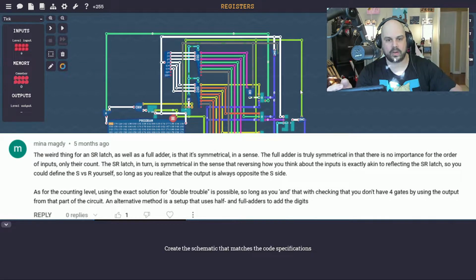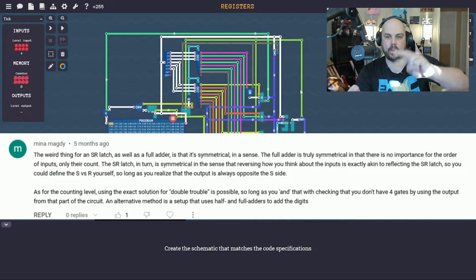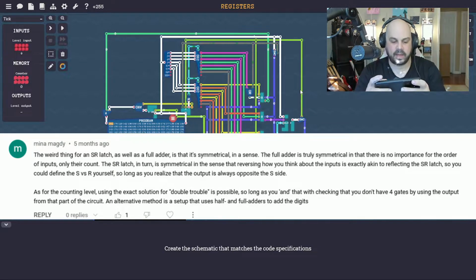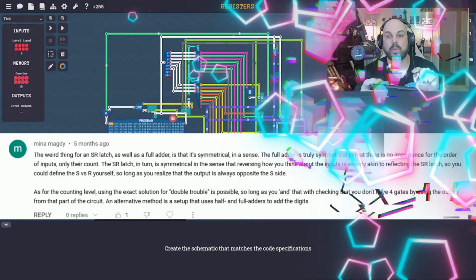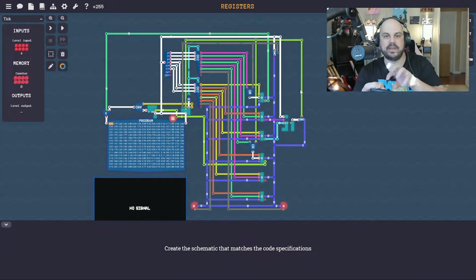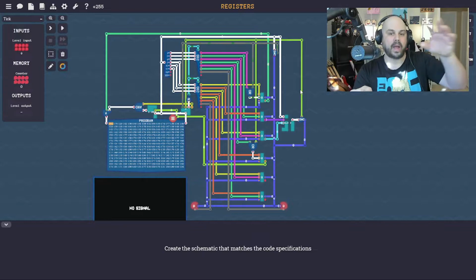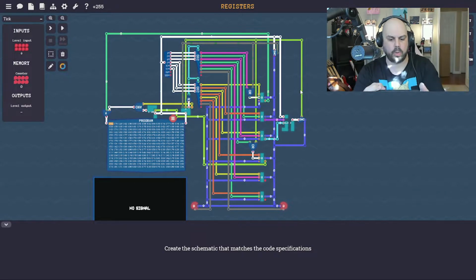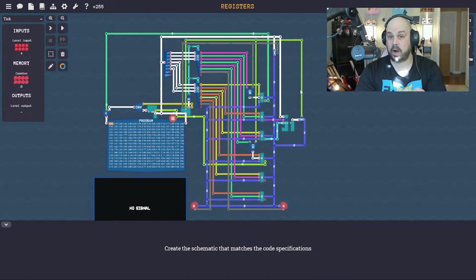If I wanted to make one side the set and one side the reset, it's all up to me. I just have to know that my Q and my Q naught are going to be swapped on the output. Got it. Very, very nice. As for the counting level, using the exact solution for double trouble is possible so long as you check that you don't have 4 gates by using the output from the part of the circuit. So this we're going to explore next episode because I want to dive in to that level and take a look at her idea here and see how it works and see if it's going to be a much better, or cheaper, more efficient, or just a cooler solution.